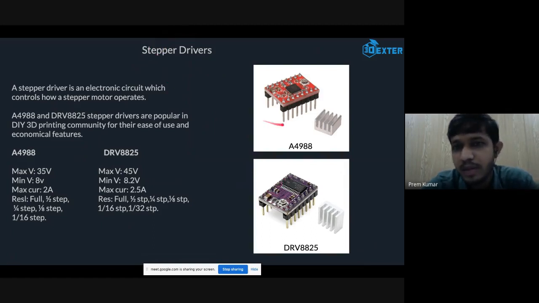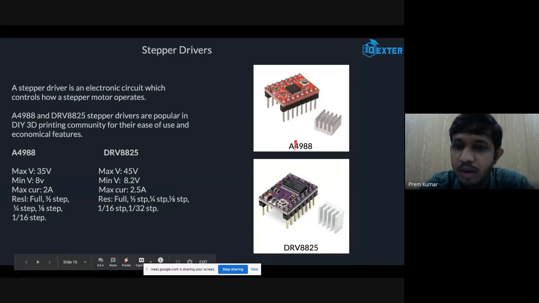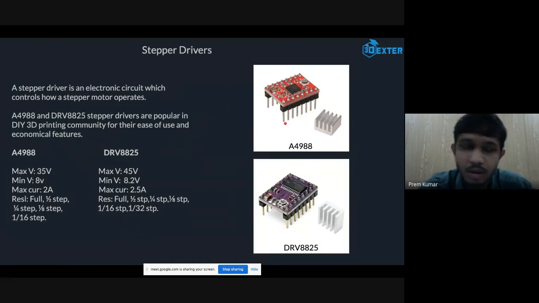So in 3D printers, we have these basic stepper drivers. We have multiple models, but for DIY printers and small 3D printers, these are the two different kinds of stepper drivers that we use. One is the A4988. The number of pins on both stepper drivers is the same, and they can be fixed in the same kind of stepper motor sockets on a control board.